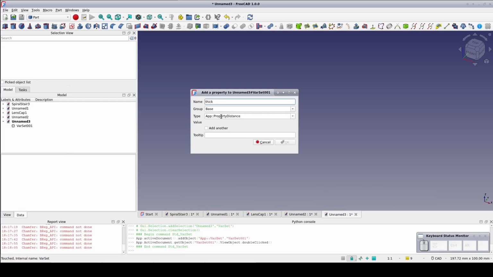Other options include various electrical and material characteristics, as well as generic integer and floating point values. PropertyDistance is the better choice since it implies a unit of measure. That makes it easier to use in formulas that expect a measurement. Set the value to 1 millimeter.